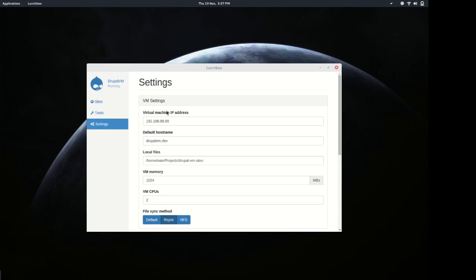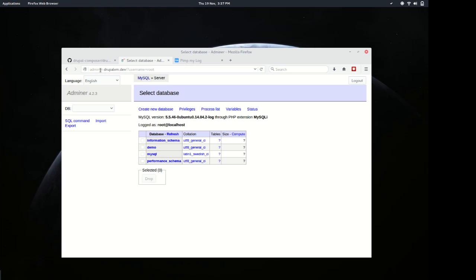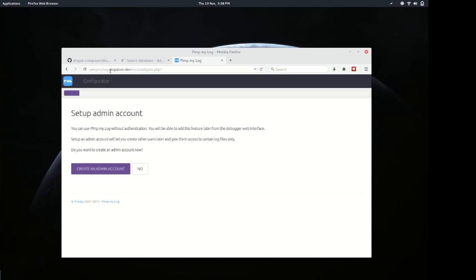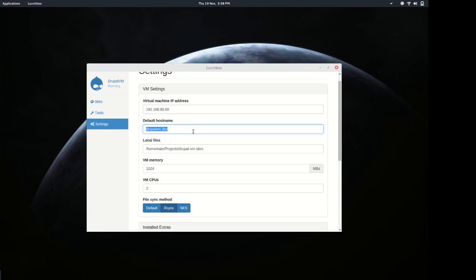If we go into settings, these are some of the settings that previously you'd have to edit manually within the YAML file of Drupal VM. I'm just exposing them through a GUI here. Specifically, you can set a default machine address, if you need to change that for your particular network or to make sure it doesn't collide with any other IPs on your network. Default host name: you saw from the other projects here we're showing adminer.drupalvm.dev or pimpmylog.drupalvm.dev. That drupalvm.dev is where you configure that.